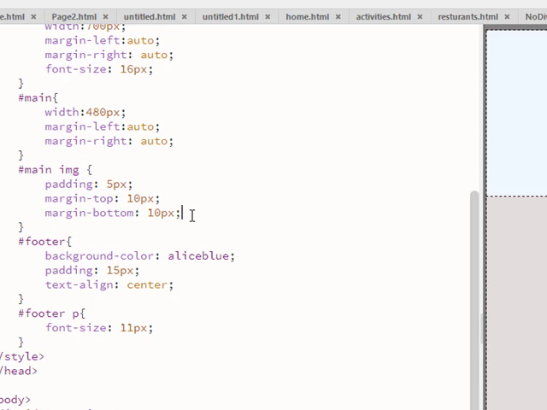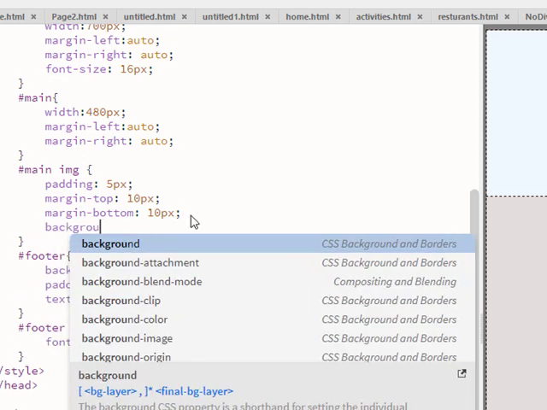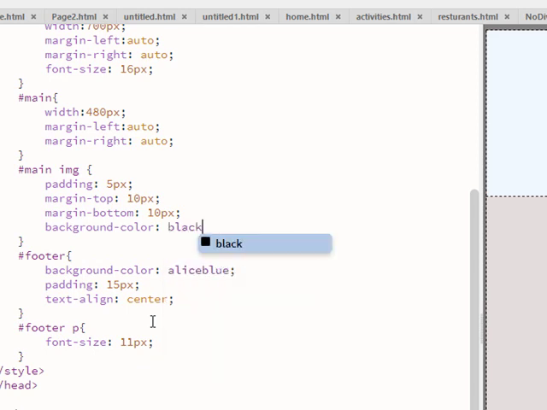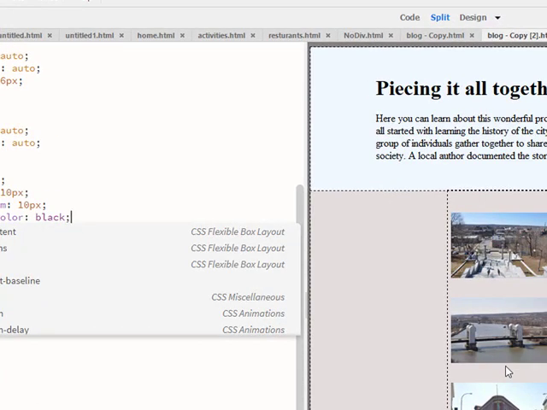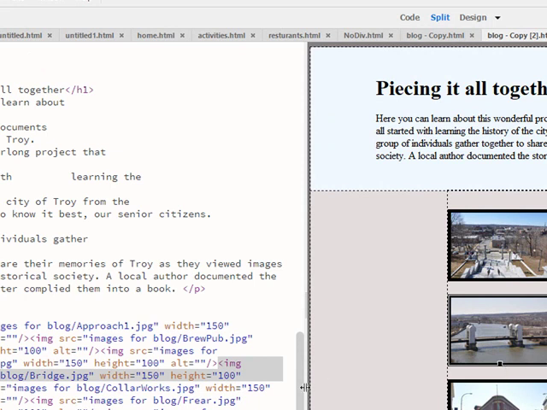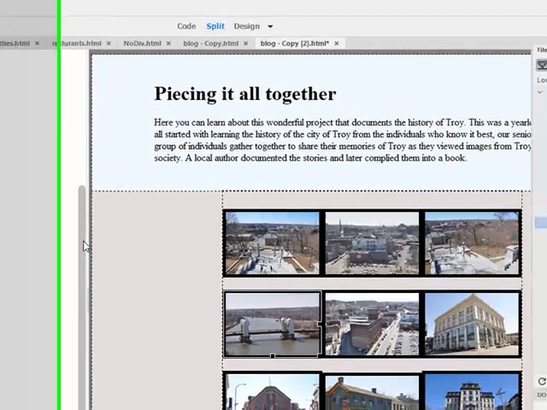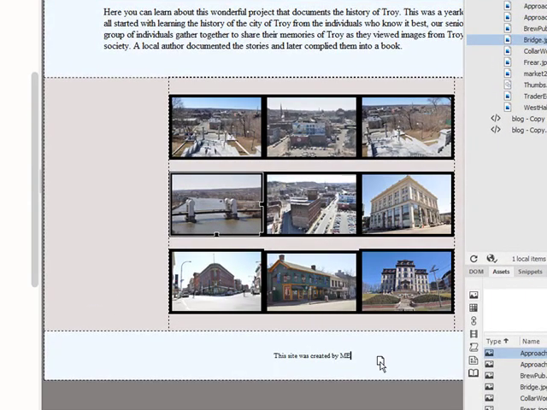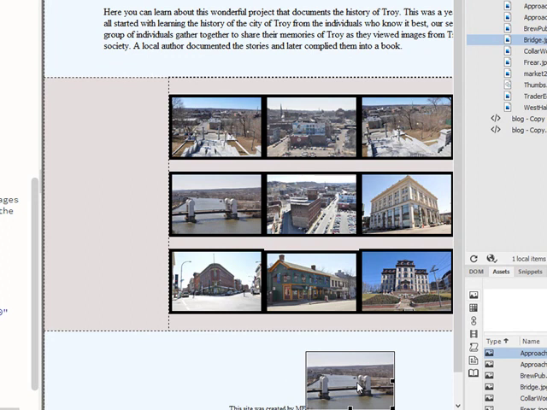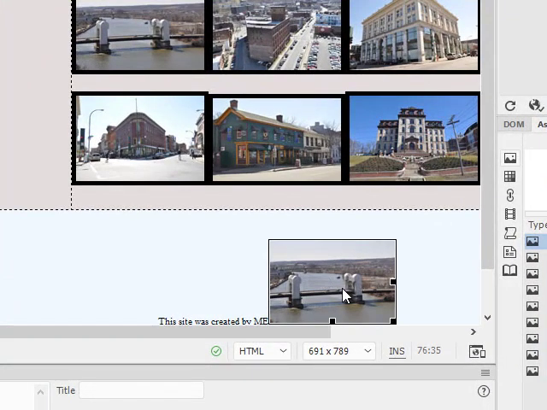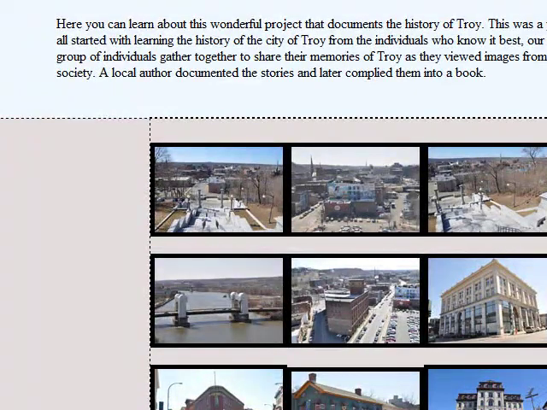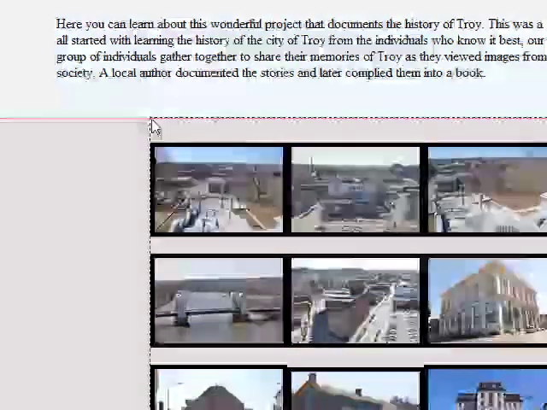Back inside of here, background color, and I'm just going to give it black and click over here. All right, so now just to point out, if I took an image and I put it into my footer, it doesn't have any of those attributes, right? It doesn't have the border, it doesn't have the margin, it doesn't have anything, because I was only targeting the images that were within my div with the ID of main.